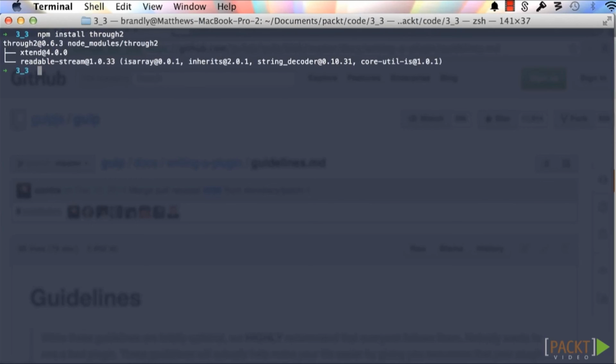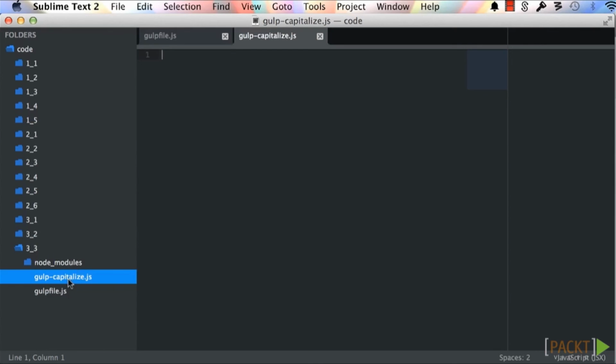In order to write a plugin, we'll need a package called through2, so let's install it with npm. Through2 is used in most existing Gulp plugins, and it's simply a wrapper around streams that makes it easy to define a transform function, which is exactly what we want when we transform a file into uppercase letters. We have a file here called gulp-capitalize, where we'll define our plugin. Let's require through2 at the top. We're going to export a single function, and that function will be called gulpCapitalize. Within that function, we're going to return an object stream by calling through.obj.